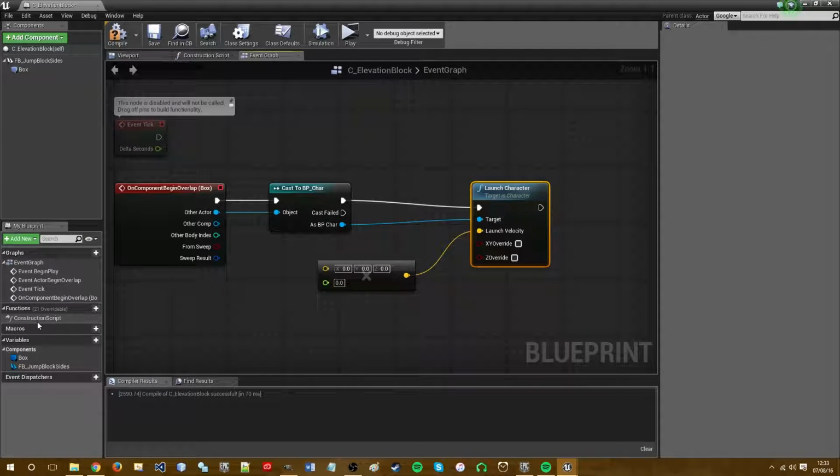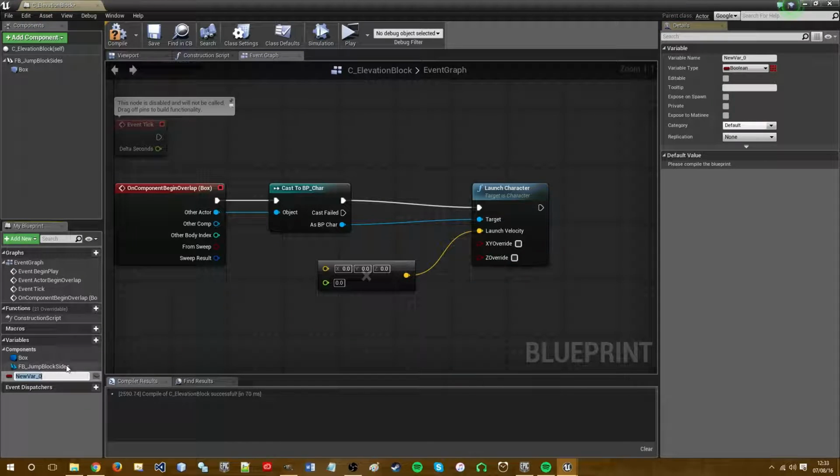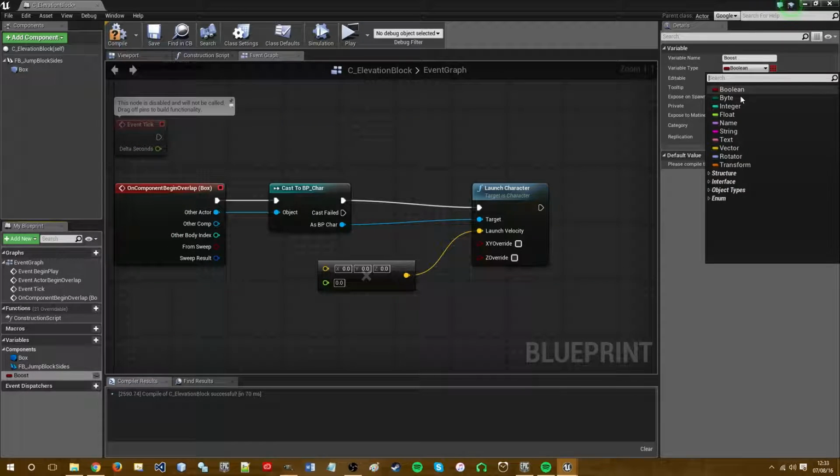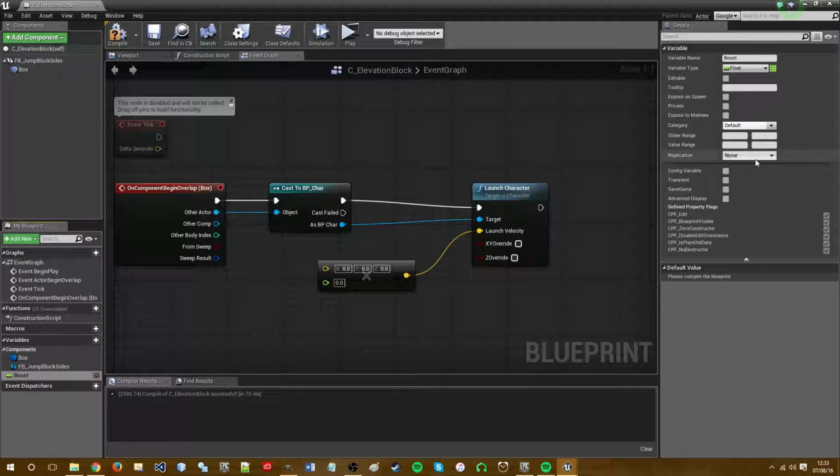We then need to create a variable. This variable measures the amount that the player is boosted into the air. So let's create a new variable. Let's just call this boost for obvious sake. Change it to a float, compile it so we can edit the default value, and I believe 700 is a decent number.